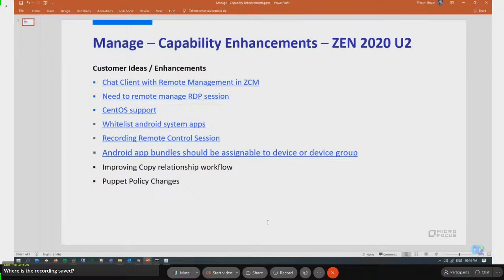So these three are the main key things in ZENworks 2020 Update 2 on remote management. But apart from that, there are lots of under the hood changes on the remote viewer, in terms of performance and file transfer capabilities and so on and so forth.